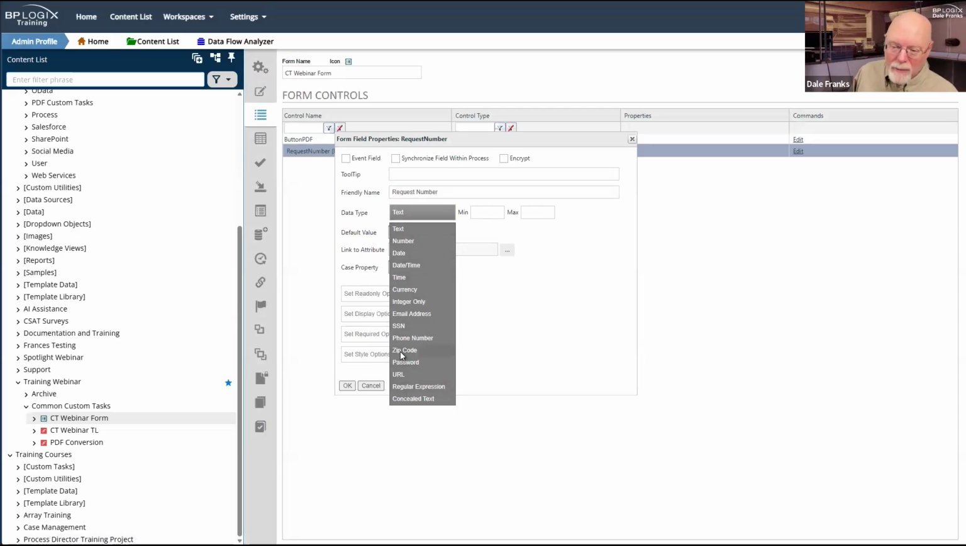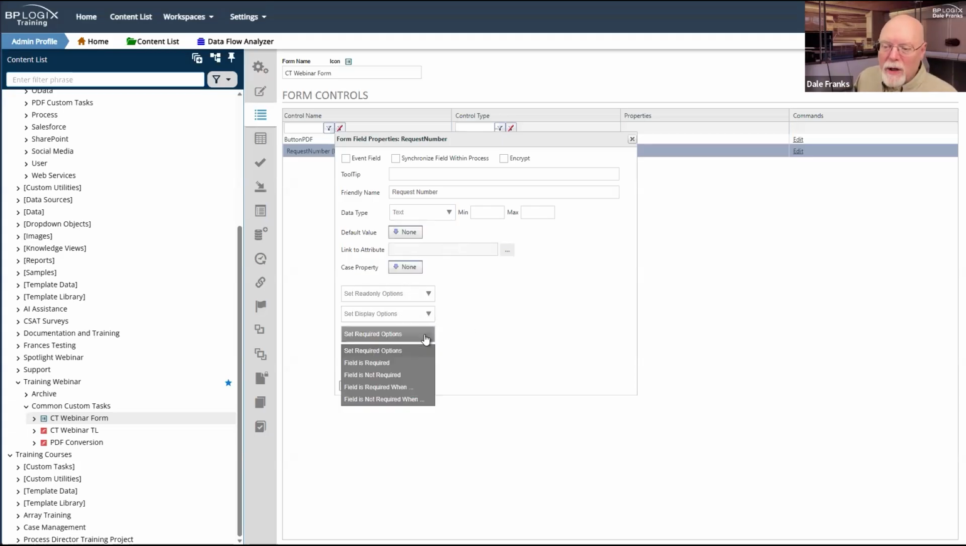If you want a zip code, have you set it to zip code or phone number or email address? It will go through and validate the format of the form field value, and we'll see whether it matches the data type. Then it's going to check to see if that field is required and whether you have data in that field. So it's going to do this, but it's only going to do it whenever you submit the form.